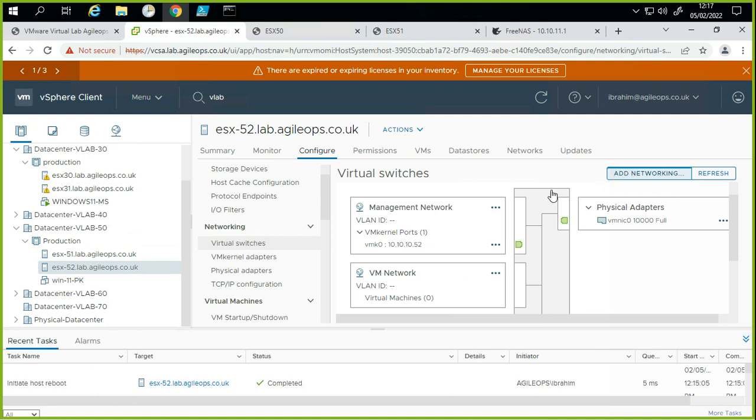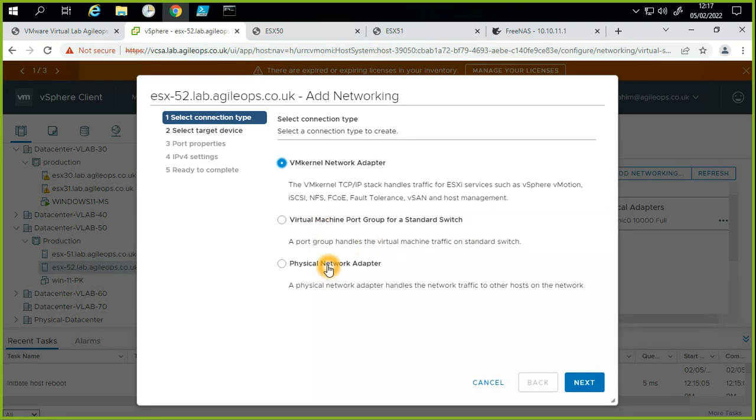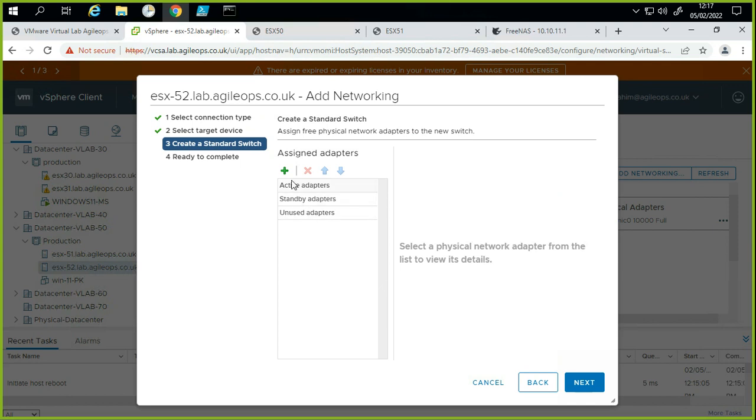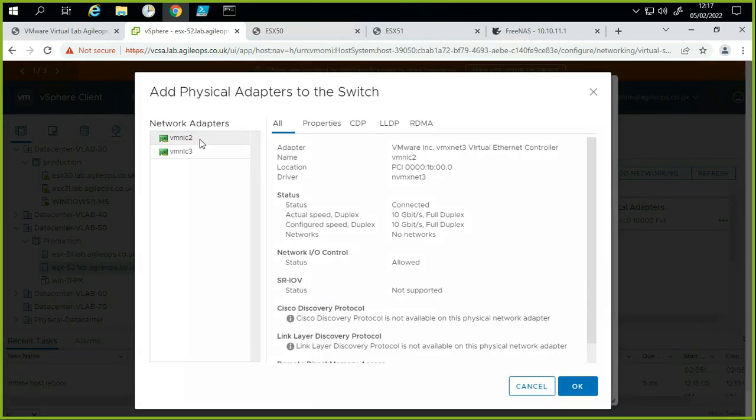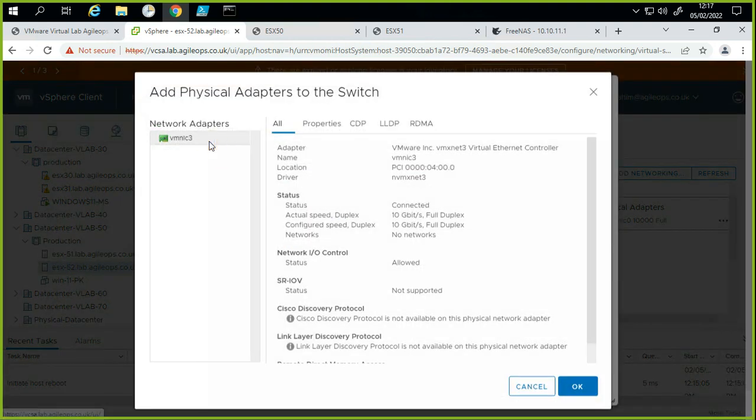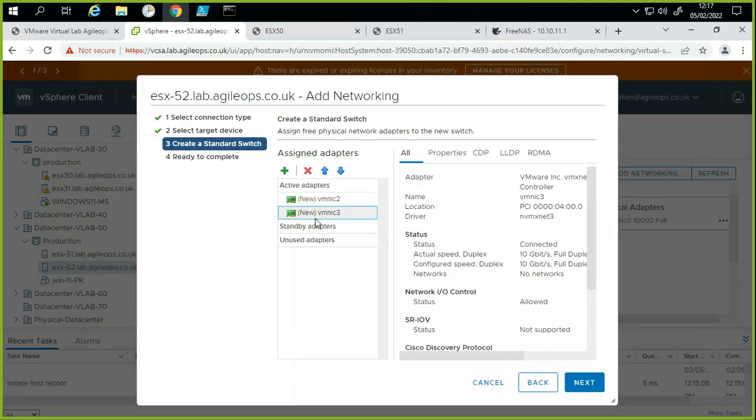To add this network adapter, go back in, physical adapter we are adding, next, new virtual switch, and then add, and you see you got 2 and 3 there. So let's add 2 and then add 3, both of them. Why am I adding both network adapters? This is what I'm going to do. Here we can be clever.